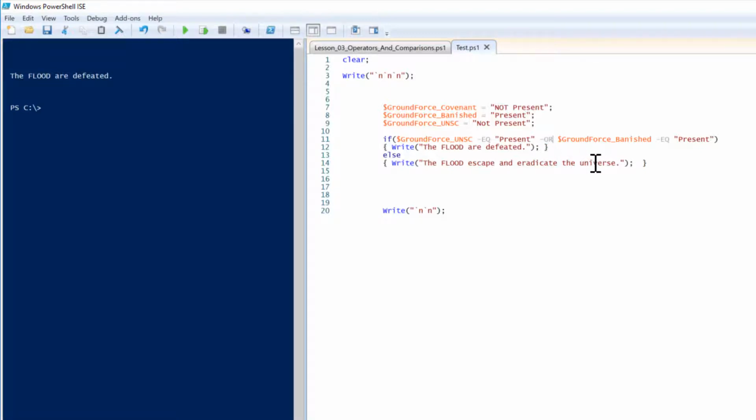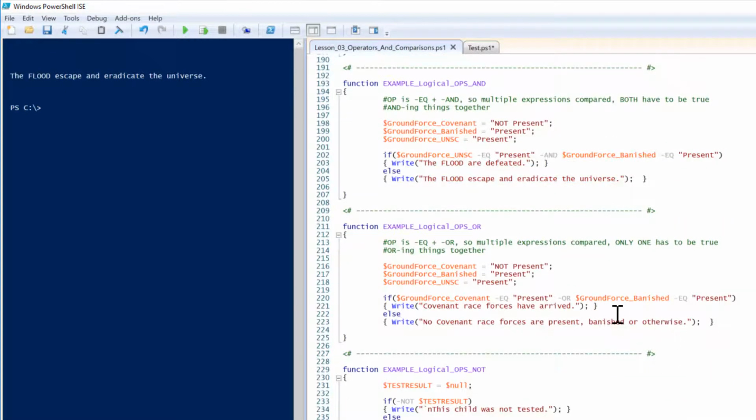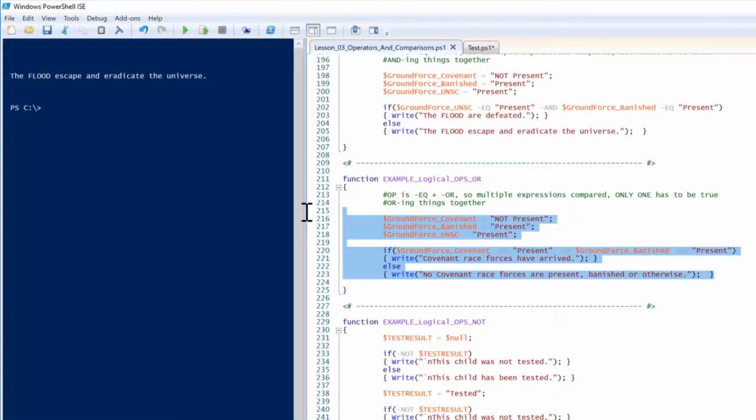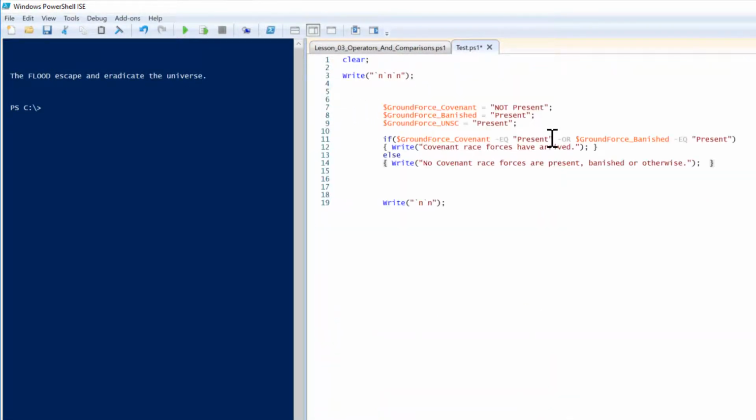Does that make sense? But again, if we changed it to AND and ran it again, because only one of these is true and not the other, well, what happens? The flood escape and eradicate the universe. Okay? And that's all we were saying here as far as using the logical OR operator. Well, I'll do one more example here of using logical OR.